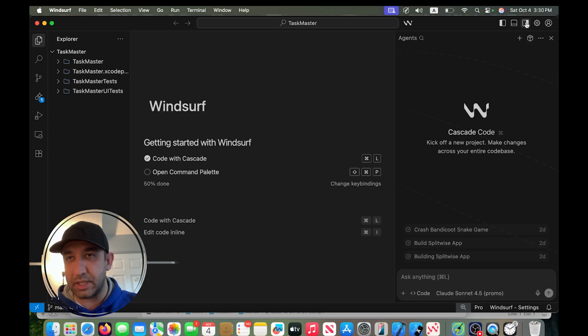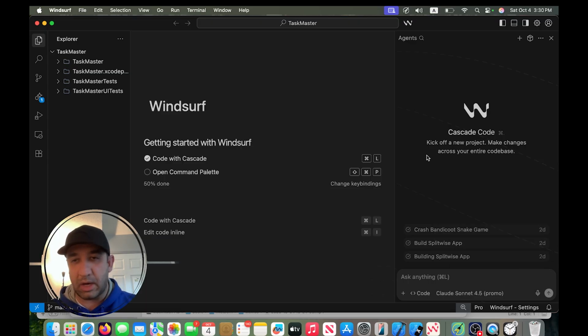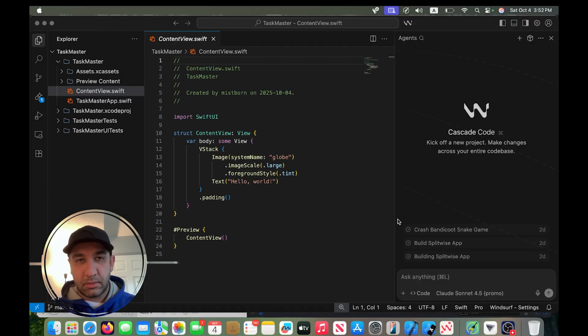So we make sure that that is opened, and then at the very bottom of the screen, we need to make sure that Claude Sonnet 4.5 is selected. There are other very useful models as well, like GPT-5 is also very good. Opus 4.1 is also very good. I personally feel very comfortable with Claude Sonnet because it's very good at coding iOS.